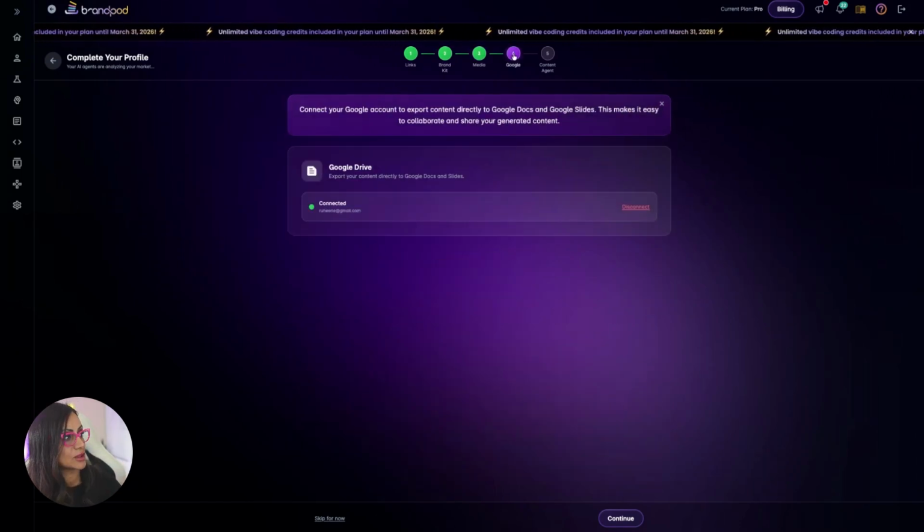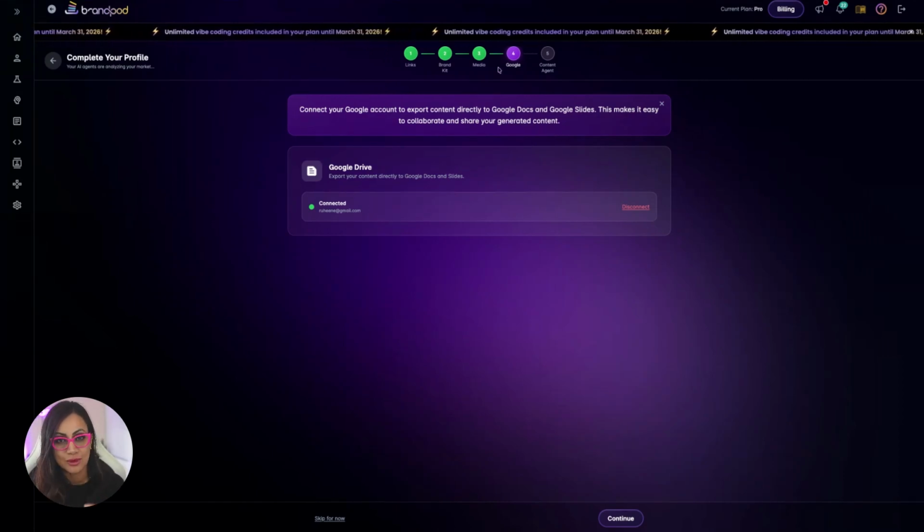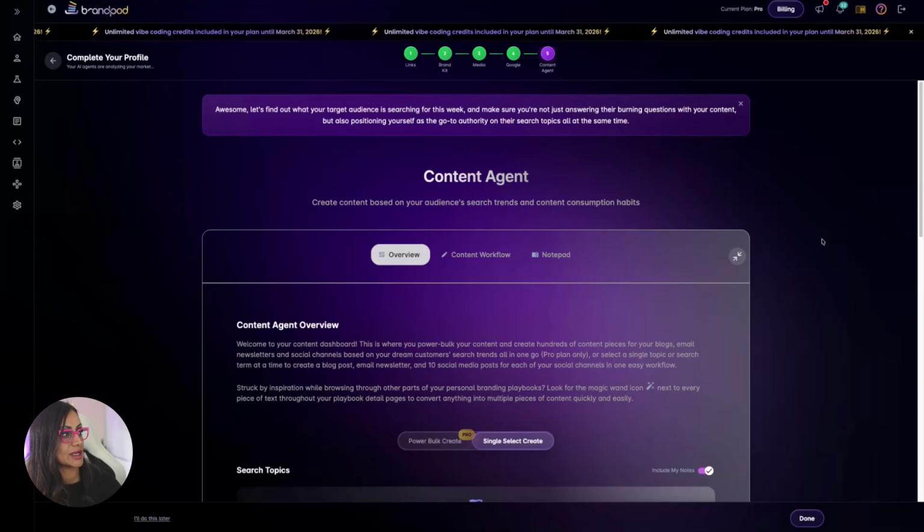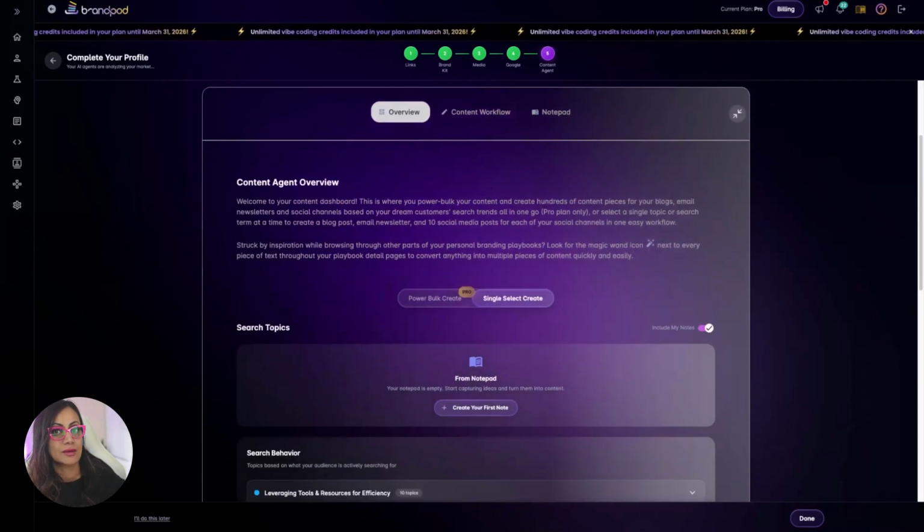Once you have your media all good to go, it's going to ask you to connect to your Google Drive. You want to do that just because any content that you create in one of the paid plans, you can easily export and save to your Google Drive. So really important step to do here. And then when you get to the last step, you'll see the content agent. Again, this is only available on paid plans.